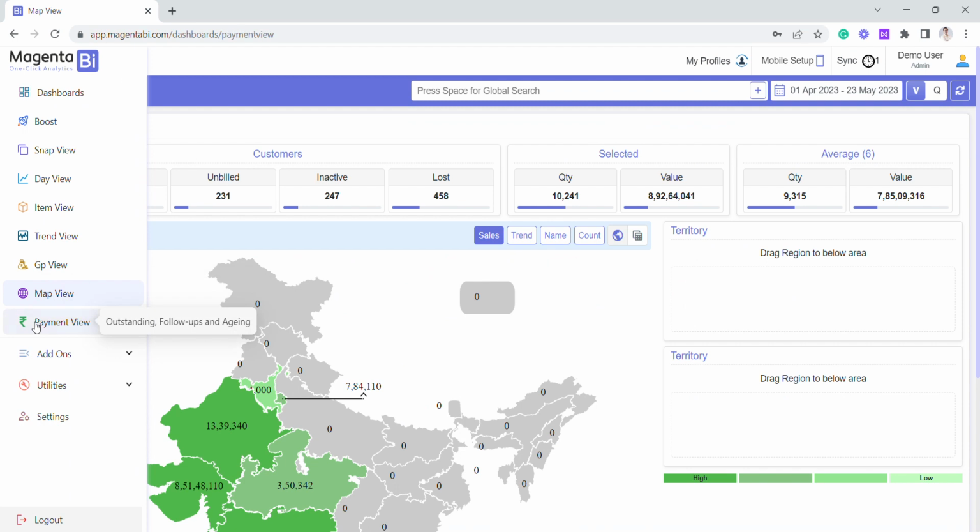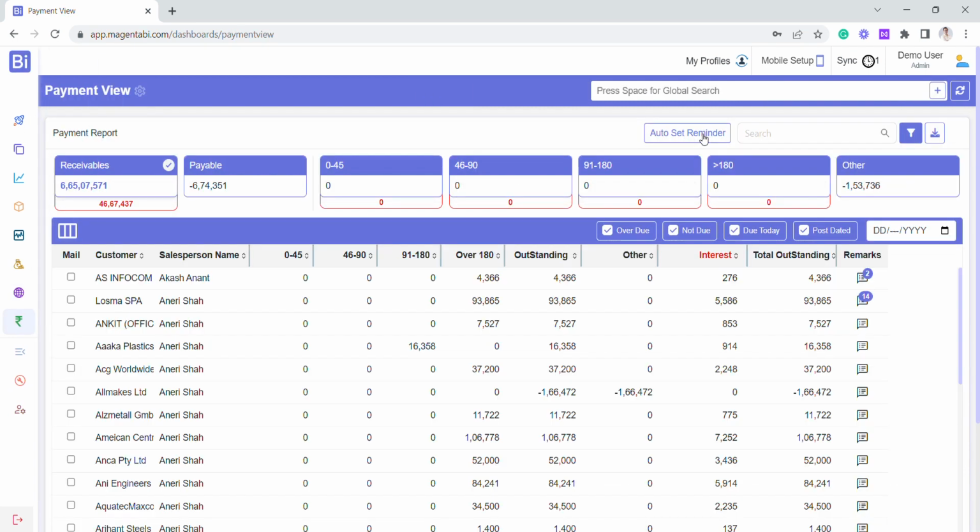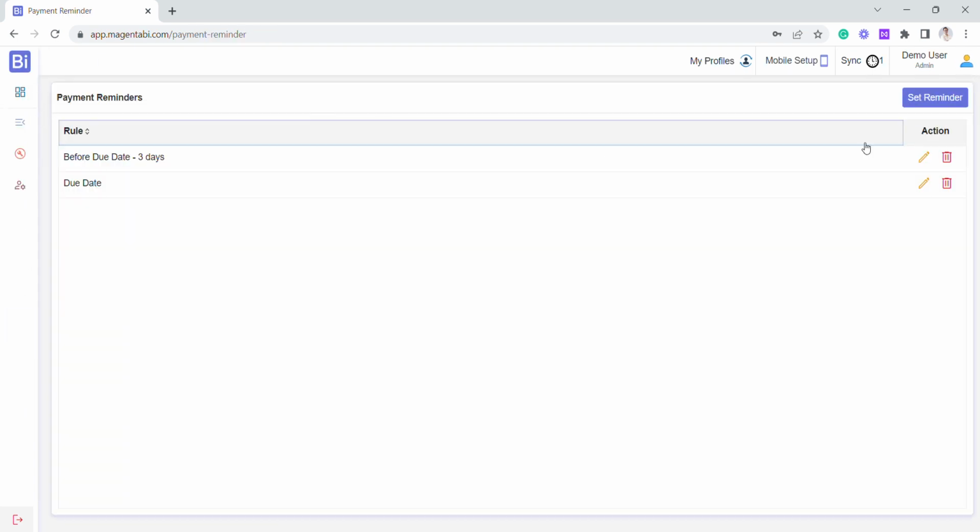Number two is the payment view, where if you set the auto reminders, then also from here, you can set the reminders to your customers for outstanding. And then the emails will be sent from either your ID or Magenta BI's ID. So these are the use cases of sending the emails from your email ID.